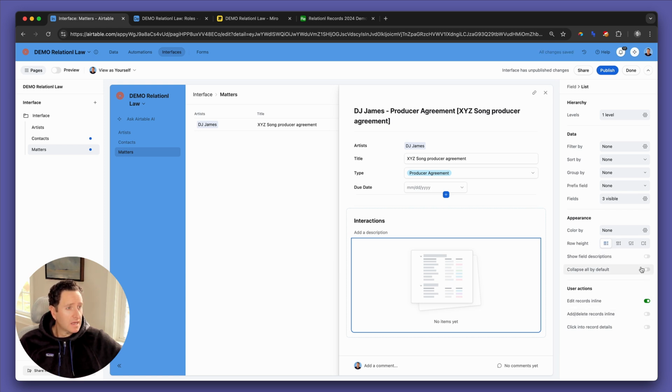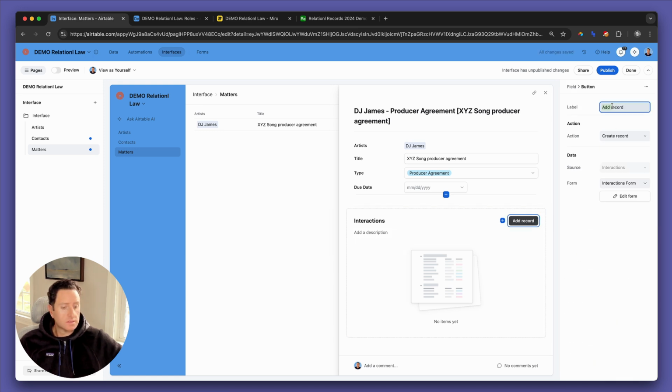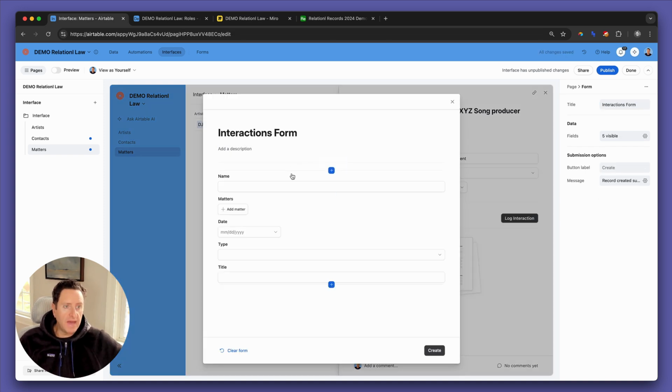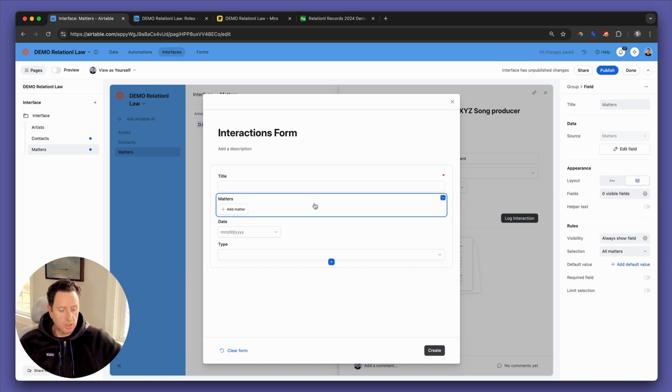And then let's do another form. Add records through a form. So we'll say log, we'll call this like log interaction or something. Now, while I do this, I'll explain there are ways to automatically log interactions. If that's interesting to you, I can make a video about it, but like if you're sending emails to people and you want those emails to just get logged as interactions, instead of sending an email, going into Airtable, typing out what the email was about and everything like that, it's possible. Let me know.